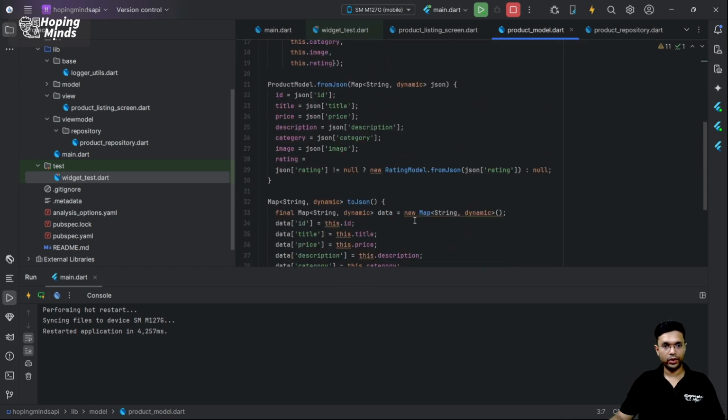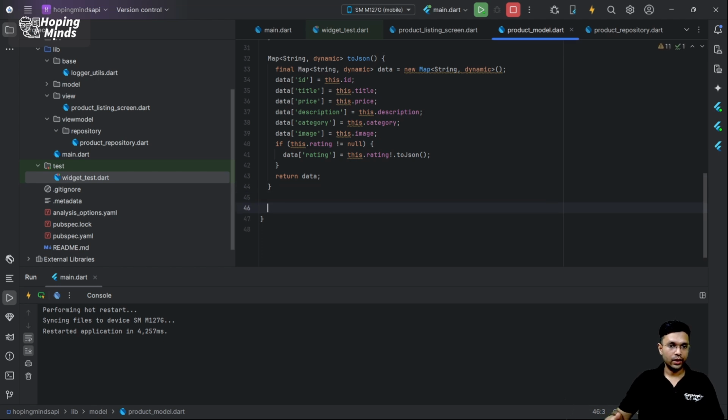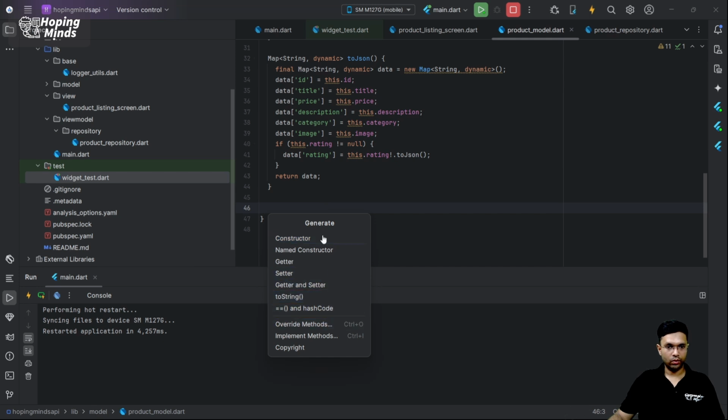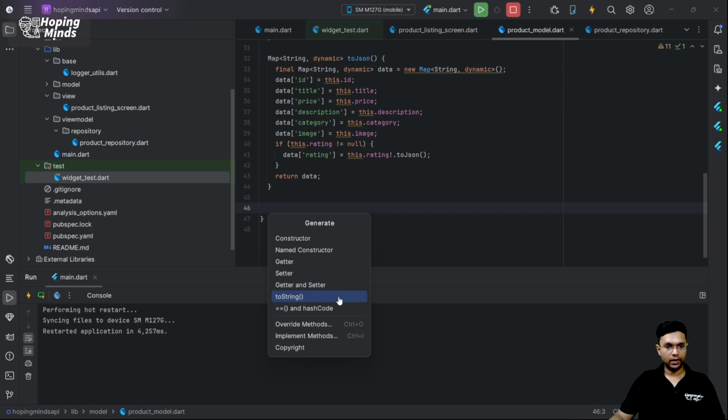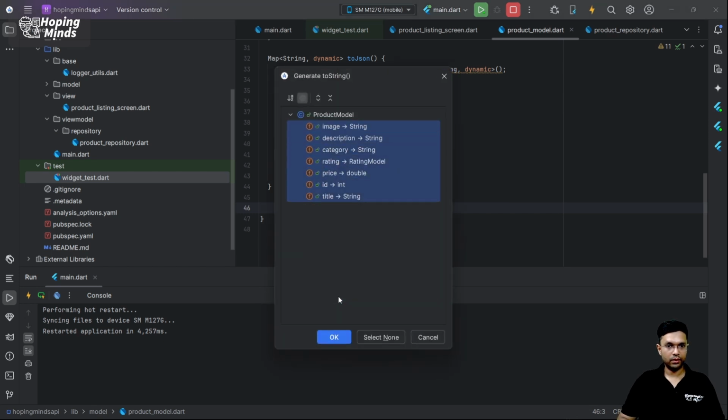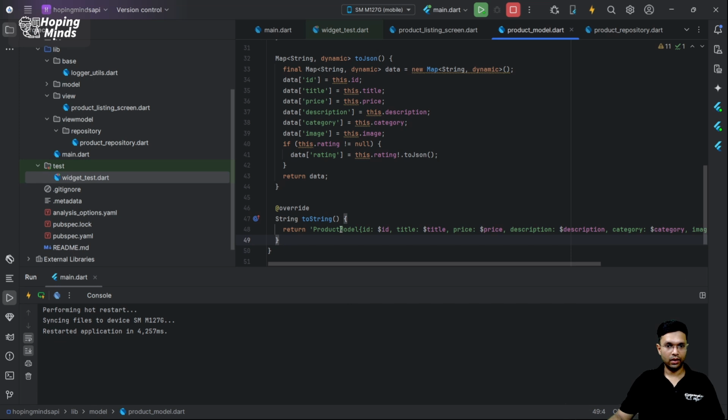Well, what I'm also going to try and do is write down the toString implementation. I'm going to right click, that gives me this bunch of options. Click on generate, click on toString, and in fact print all of the things. Why am I doing this? When I do a hot reload and then try to print the product model, you'll see it neatly formatted on the console window. Let's try it out.